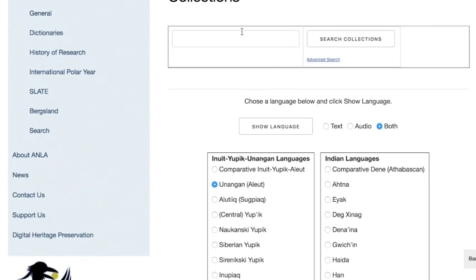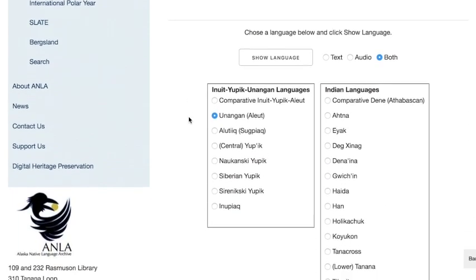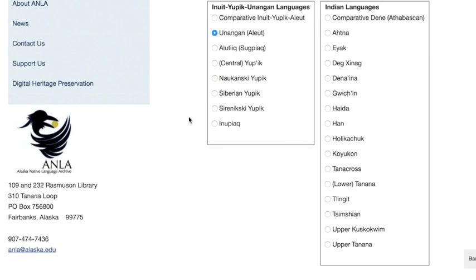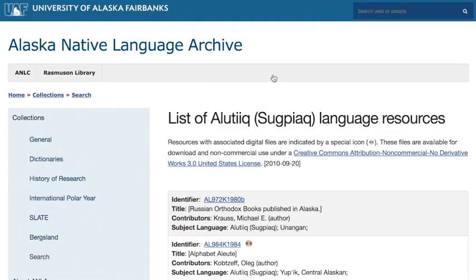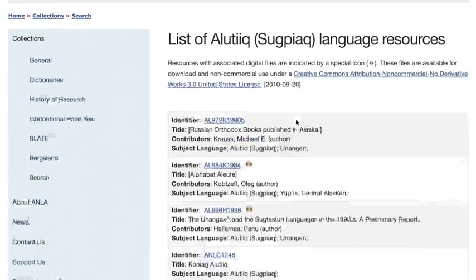You can search the collections, or you can come down here and see each one of the unique languages that are represented within the Alaska Native Language Archive. In this case, we'll search Alutiiq or Sugpiaq, and then we'll click on Show Language. Once we click on Show Language, this will show all of the resources that have been identified as being either Alutiiq or Sugpiaq resources in some way.